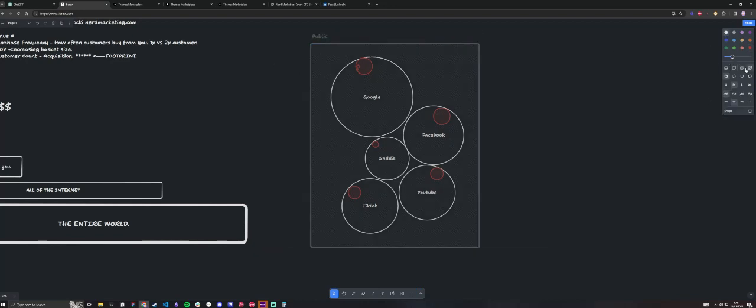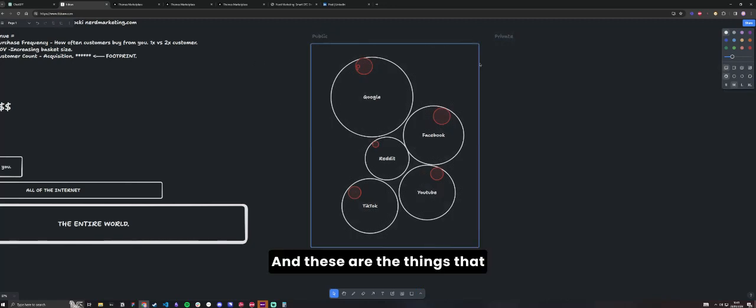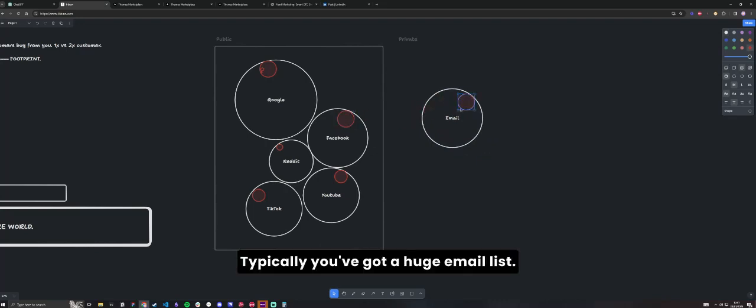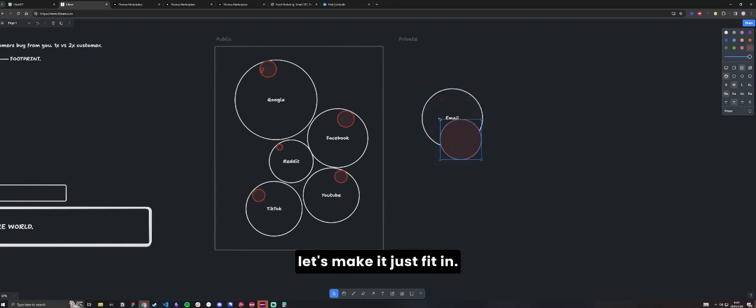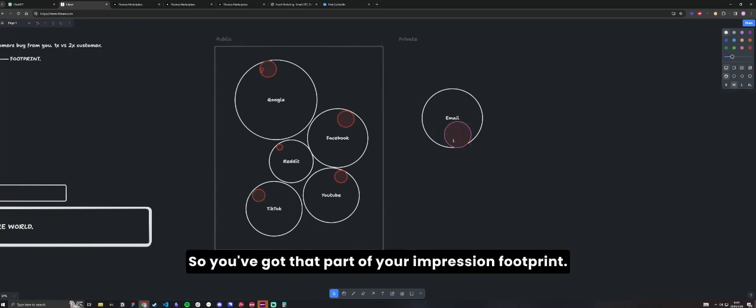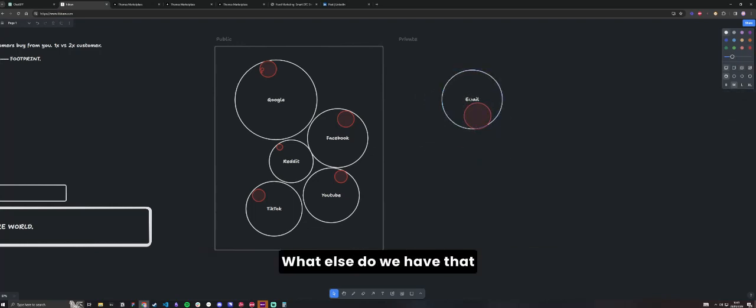And then from public, we also have private. And these are the things that also add to your impression footprint. It could be email. You've got an email list. It's typically, you've got a huge email list. You might have 1 million people on your email list. It might be great. And a certain percentage of that, let's make it just fit in there, are going to be people that read your emails and click through and do something. So you've got that part of your impression footprint.